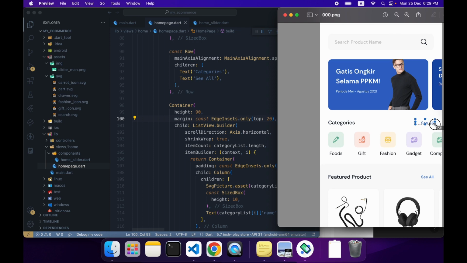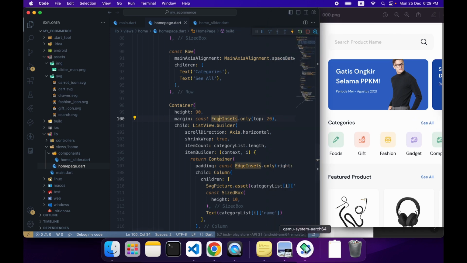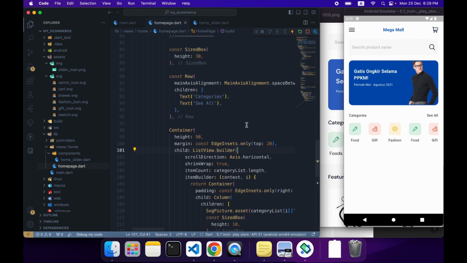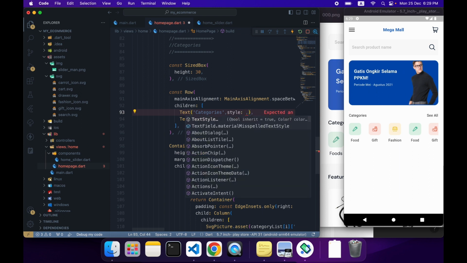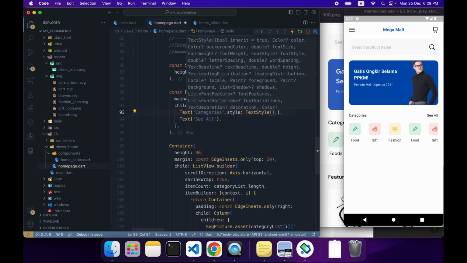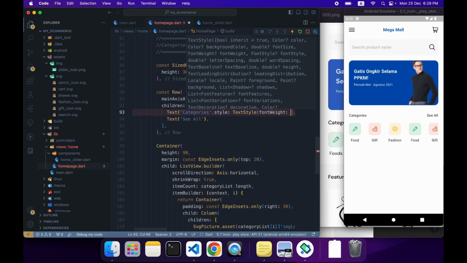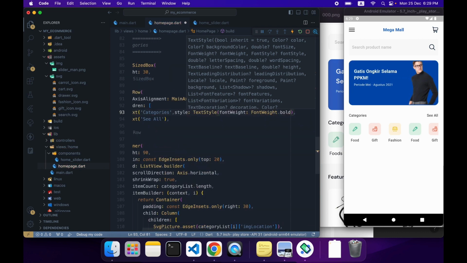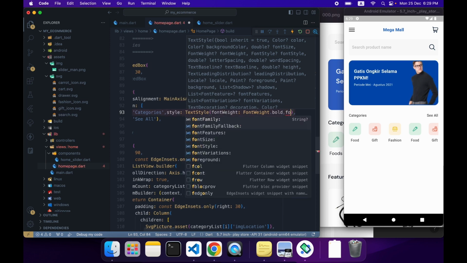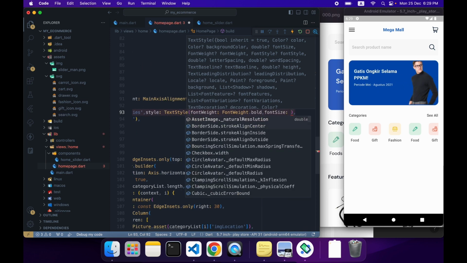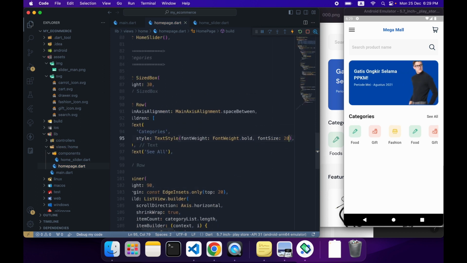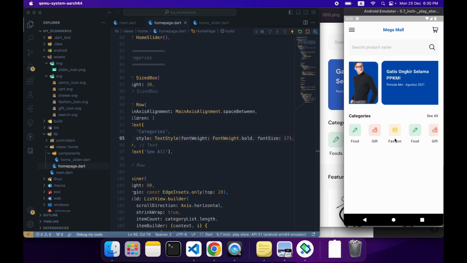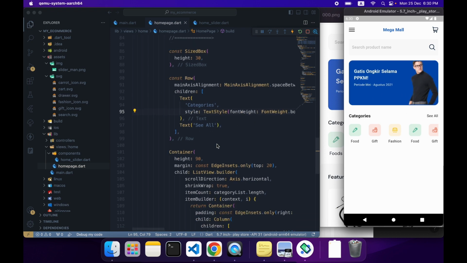Now the text categories is going to be bold, and the text see all will have a different color like this. So let us style this. Font weight bold, and font size maybe 20. Now that's too much, maybe 17. Yeah, that looks nice.